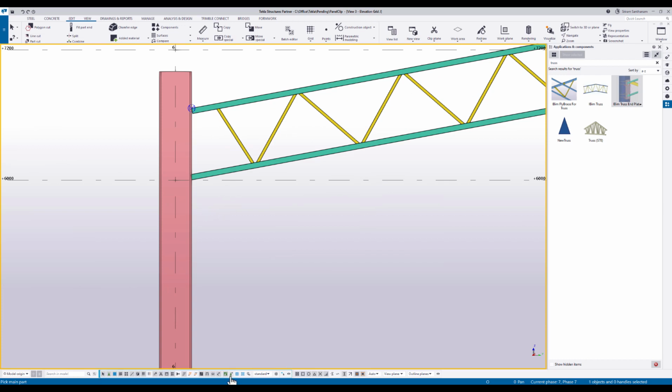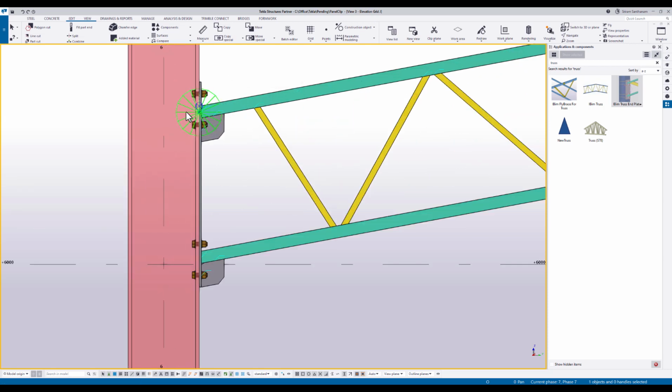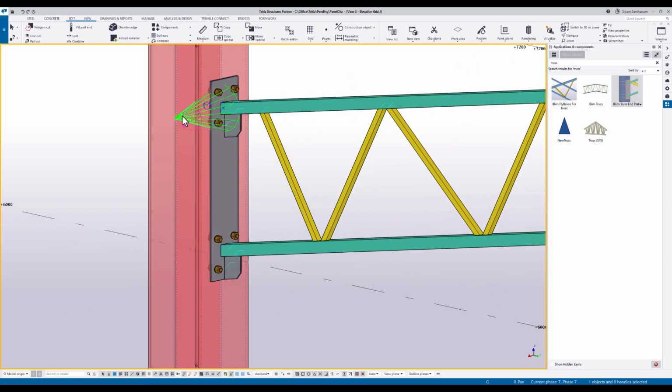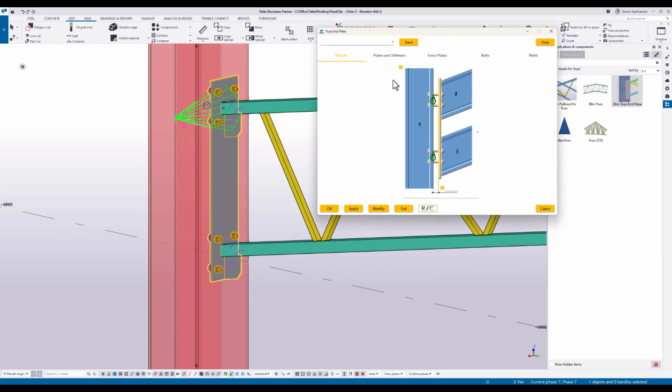And then I'll take this endplate connection, pick the column as primary and pick the top chord and bottom chord and press the middle mouse. This will create the connection. So once you double click and open this, let's see what options are available.